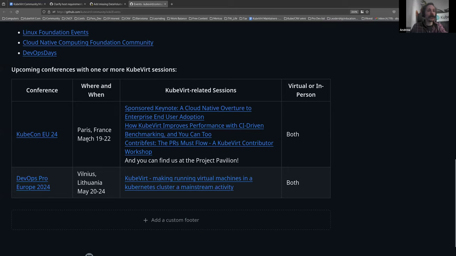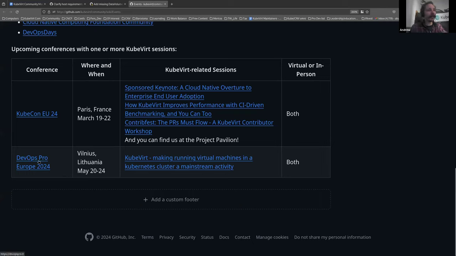Also next week, I think there's 7 people from the KubeVirt community who will be at KubeCon. If you are going to be at KubeCon, we have a part-time booth, which means we're there in the afternoon hours only at the Project Pavilion. We also have a Contrib Fest, which is on the Friday afternoon, a maintainer talk and a keynote. If you are going to be there, by all means, drop by, say good day, and please come to our Contrib Fest. We'll have some cool stuff to give away. And we've also got Daniel presenting in Lithuania in May, at DevOps Pro Europe.